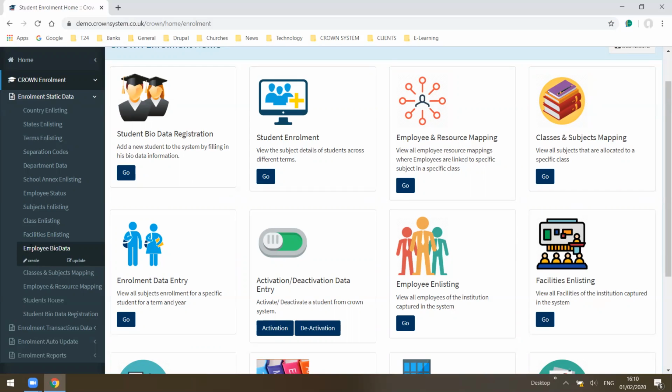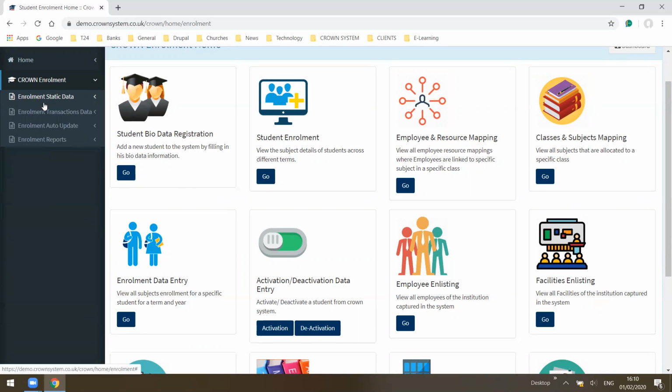This is the staff of the school. Then these are the classes and subjects where you map them together. This is the employees and the resources mapping. Then we have a student house. We have student biodata registration. This is why we register students. These are all static. They don't change. That's why the word static is used.